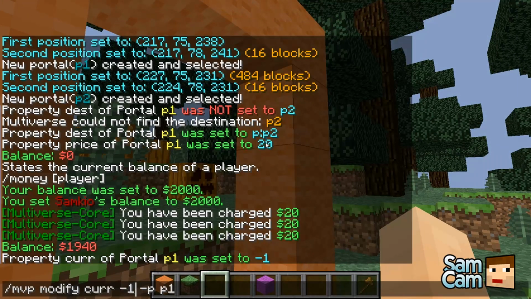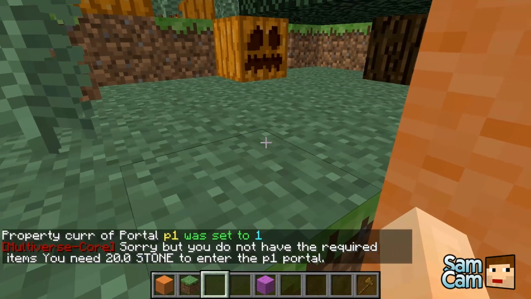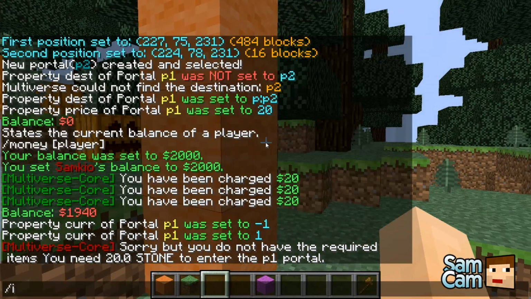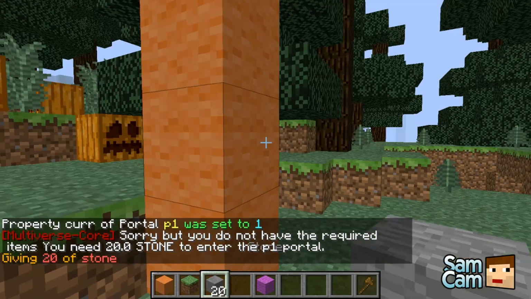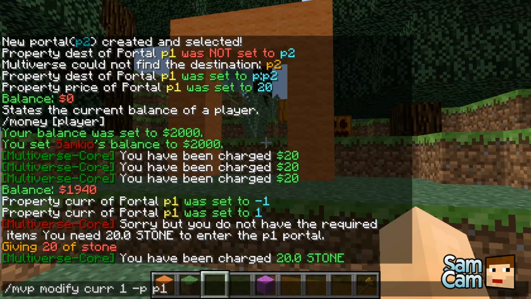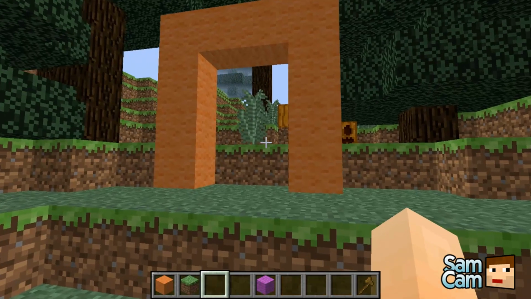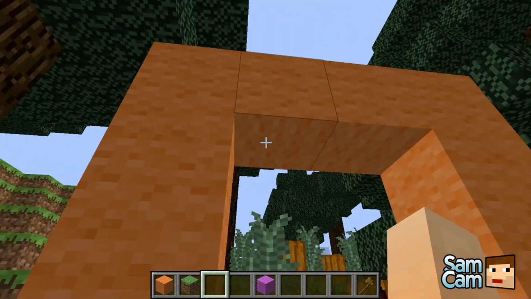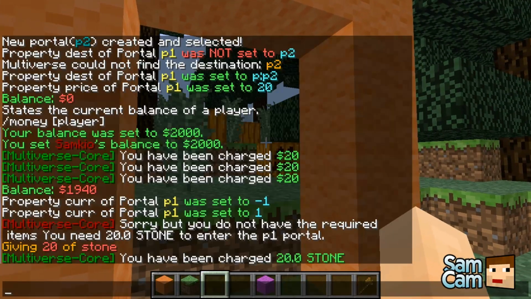But if I set it to something else, say like, I don't know, the 1, so now I can't use it because I need stone. So if I give myself stone, I can go in and it will charge me stone. So basically what we've done there with this currency command, if you define it as -1, it will use the economy system. But if you define it as anything other than -1, like an ID for instance, so I've used stone, then it will charge the player blocks. So that's how you would do that if you didn't want to have the economy system do that. Okay, so that's a bit about modifying.